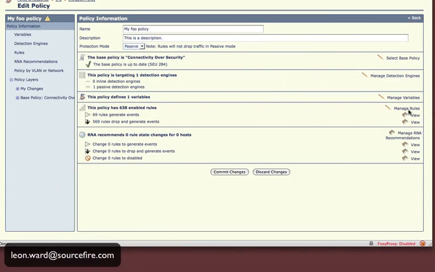The next section reflects the rule configuration. This is where you will spend most of your time, selecting, enabling, and tuning the rule set that will run on the targeted detection engines. We'll come back to look at this in depth in a few moments, because first we need to take a look at policy layering.